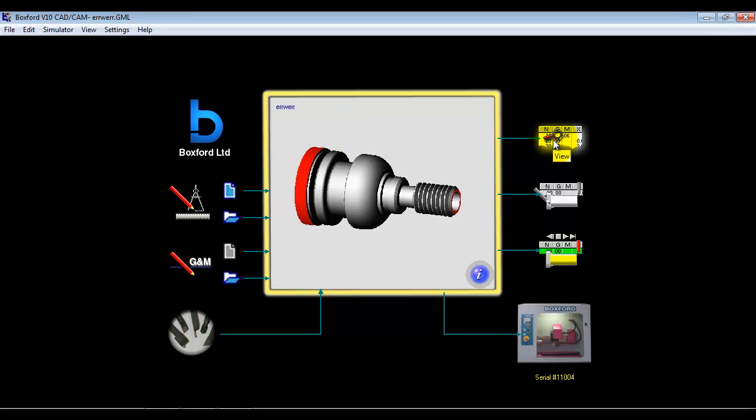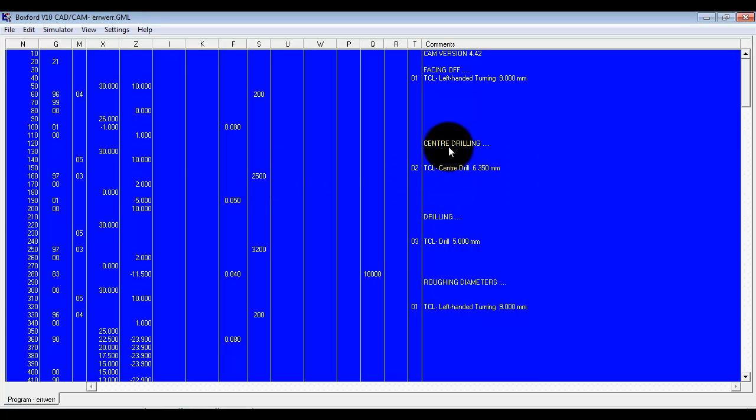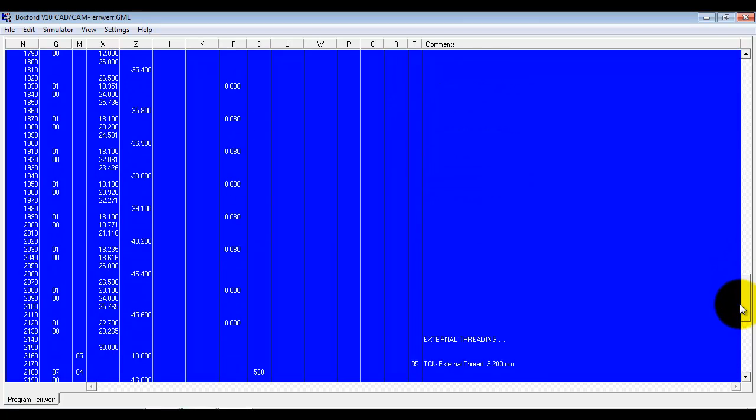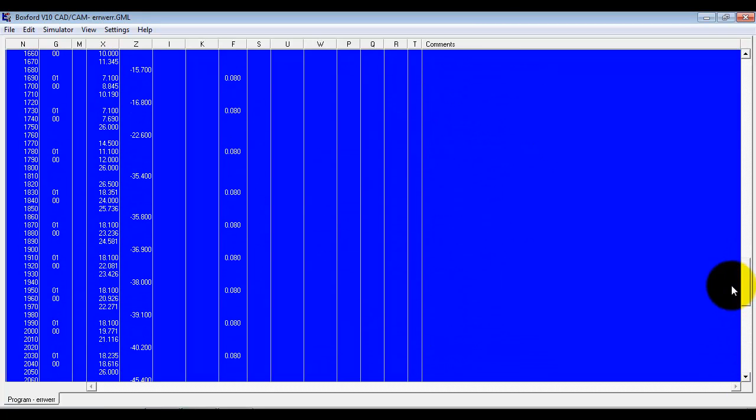Also in this mode, we can view the CNC program if we want to. We don't have to, but we can look at the program that's being created. There are some comments put in it, so you can see what each section of the program is doing to create the component. But we can't edit anything here, it's just a view.